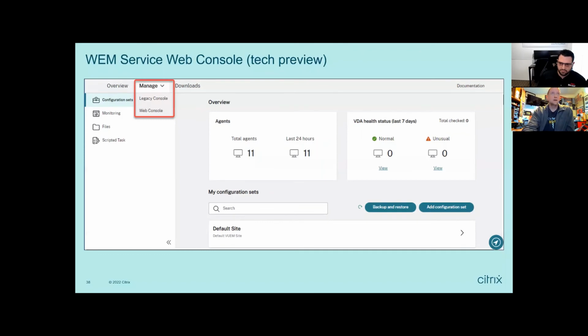So pretty cool there. I just wanted to show you there is a web console too. With all these, we're showing off the web consoles for the screenshots because that's where we're going with everything. As you know, Studio in the Cloud's web, WEM's web. Shane's going to be showing Session Recording web. Session Recording is becoming a service as well, and so that's going to be a web console. But as you can see here, web console versus legacy console, and they're getting the feature parity there.